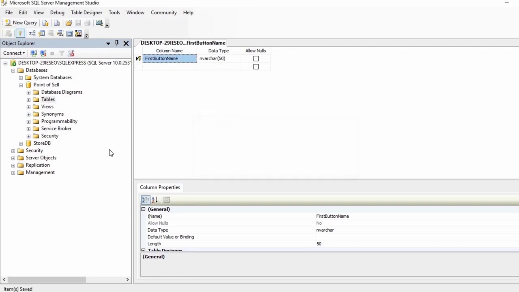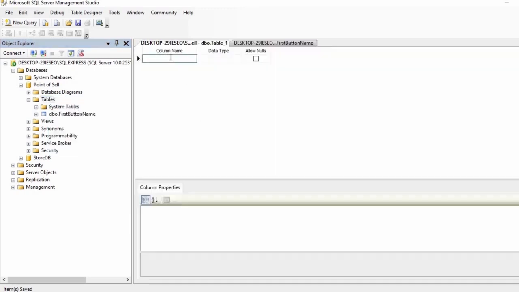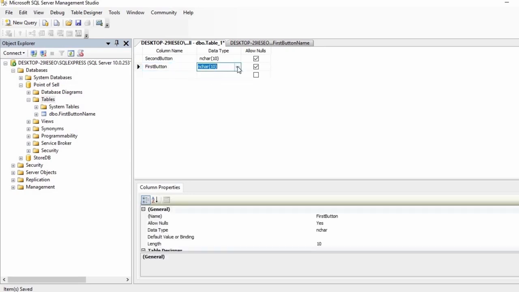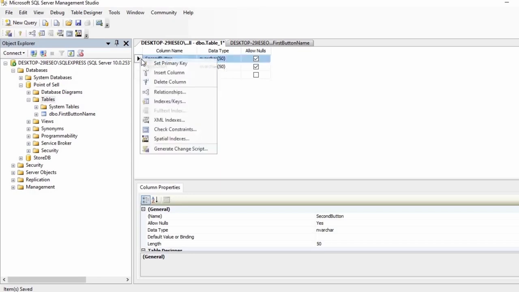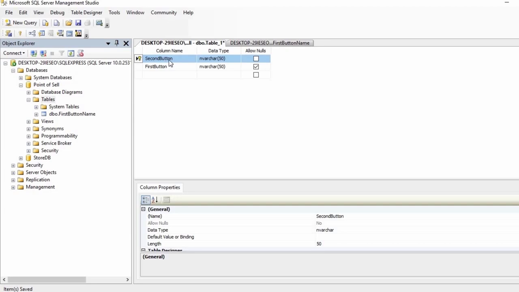I need to create the second table, which is second button name. The column will be second button, and another column first button, because it will have a relationship with the first table. All have nvarchar 50, but this is the primary key. I put right primary key, then I save.